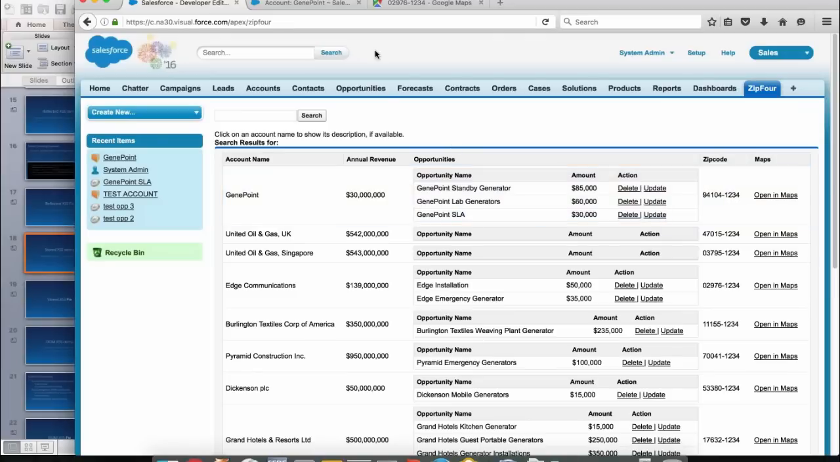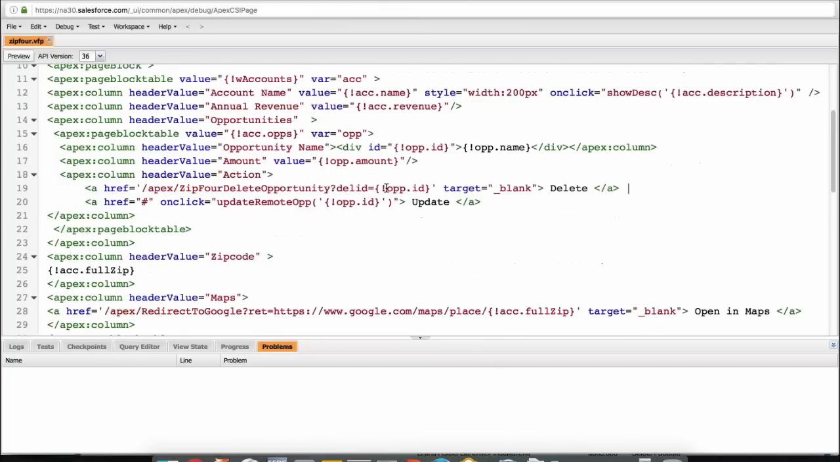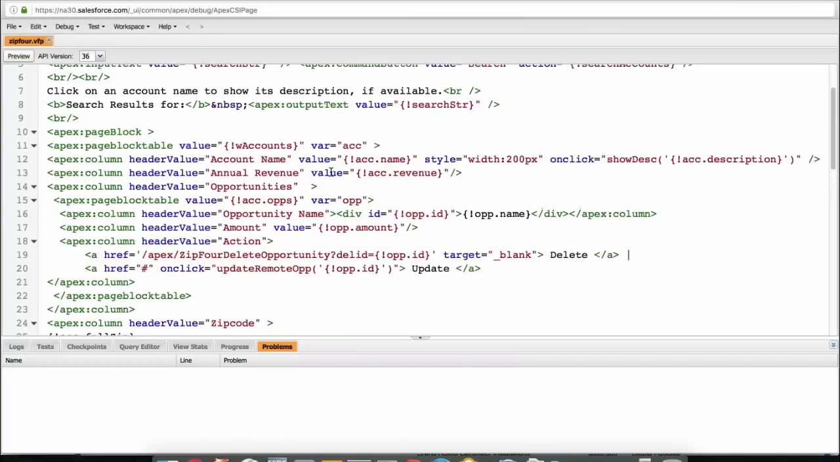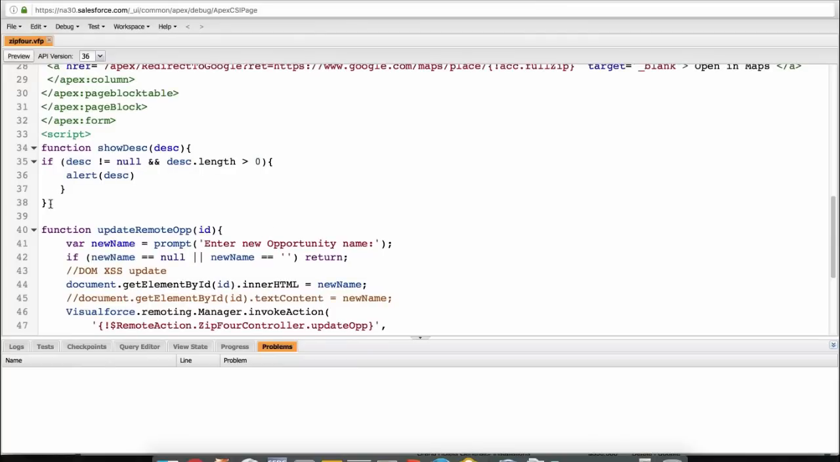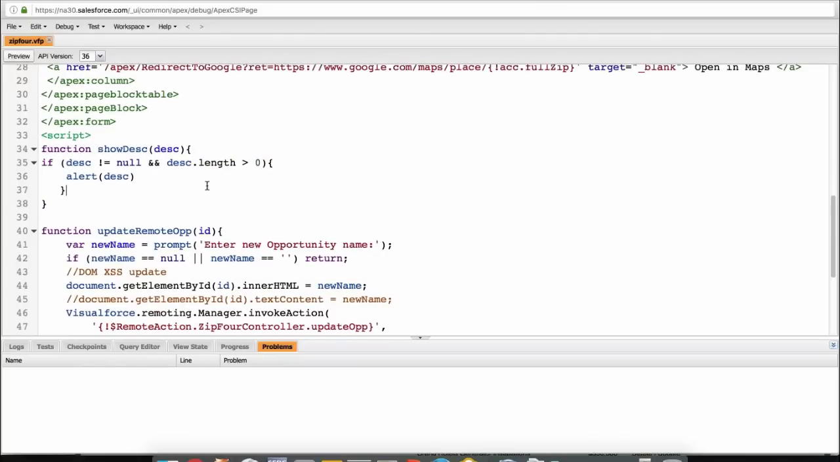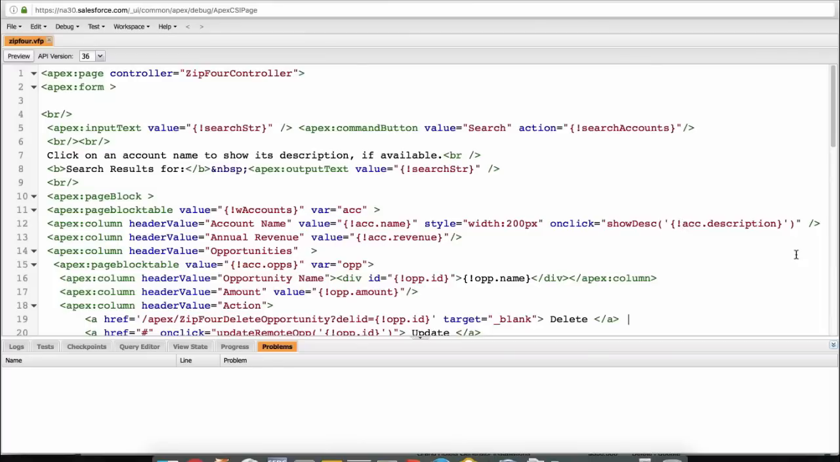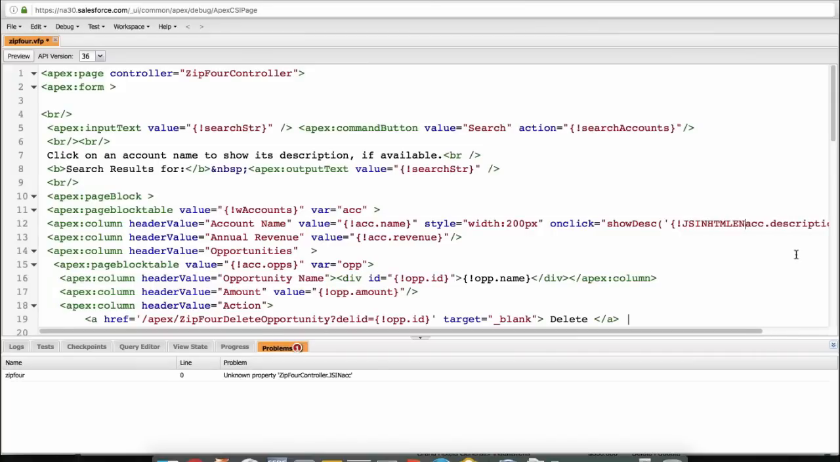So how will we approach this problem? Again, we can fix it in our Visualforce page. So if you take a look at our code where the show description function is executing, we have onclick showDescription. So if you notice, this is similar to one of the examples we gave where you can use our native encoding function, because it's JavaScript inside of an HTML context. This is our show description. In case you were wondering, it's just doing alerts if there's a description. So now that we know this is JavaScript in HTML, let's take this encoding function and apply it to our Visualforce page. So JSINHTMLENCODE.